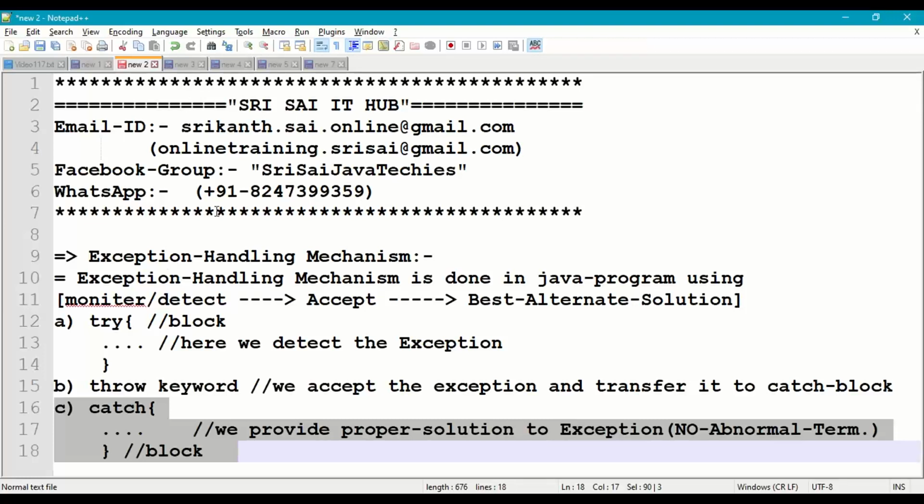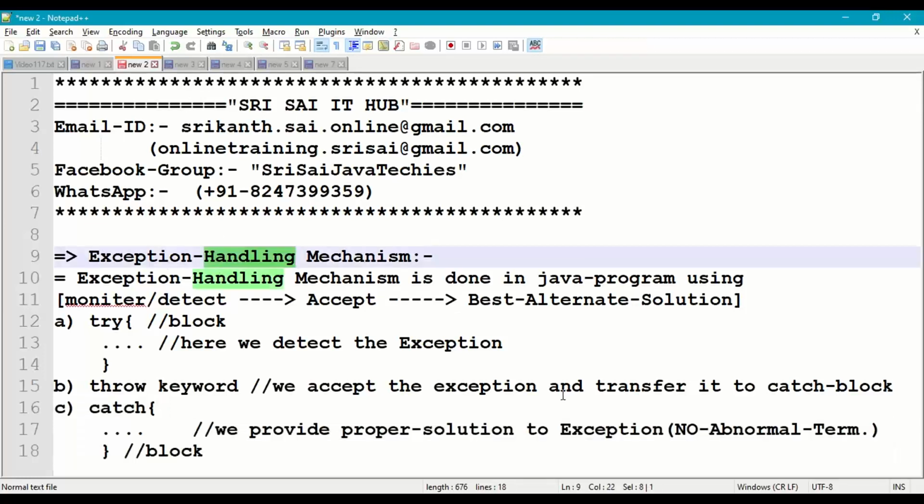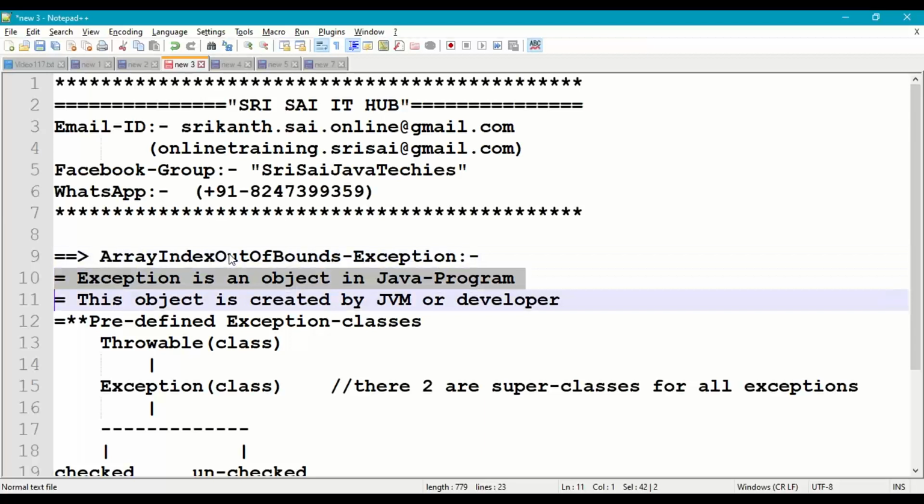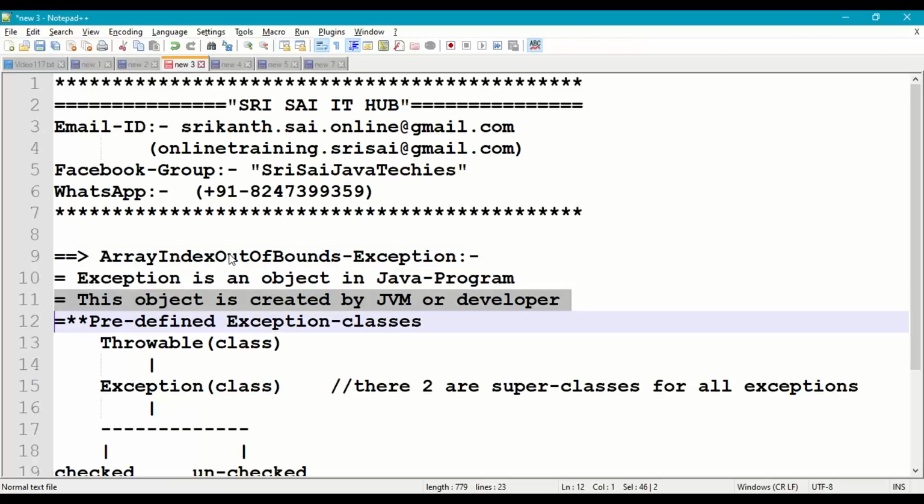Right. So now, when we provide exception handling mechanism, there is no abnormal termination of the program. Program execution takes place properly. Right. So coming to array index out of bounds exception, basically every exception is an object in Java program. This object is created by JVM for predefined exceptions or by developers for user defined exceptions.